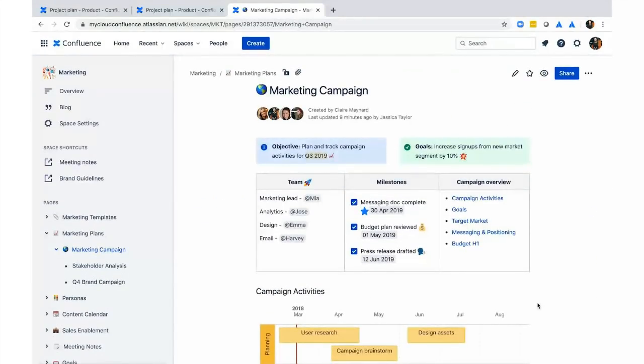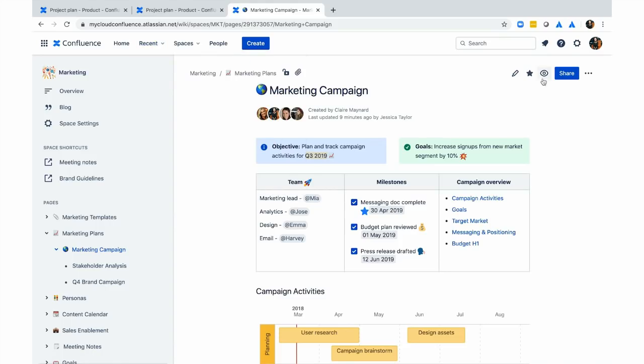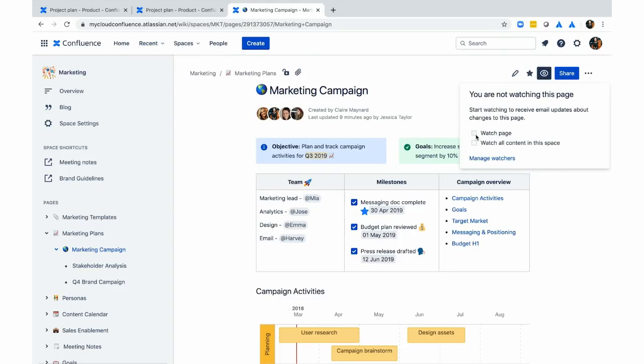Now, for those of you who want to use Confluence to keep your team engaged, there are a few power features for that too. You can star pages that you want to save to read later, and they're a little bit like bookmarks. You can find pages you starred under your work in the navigation. You can also watch a page by clicking on the eye icon. This way, you'll get emails whenever that page changes, so you can stay on top of the latest updates.